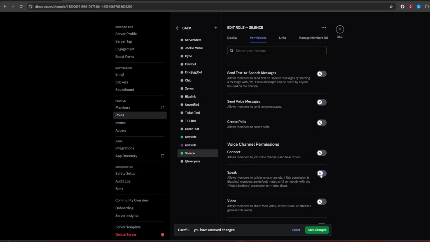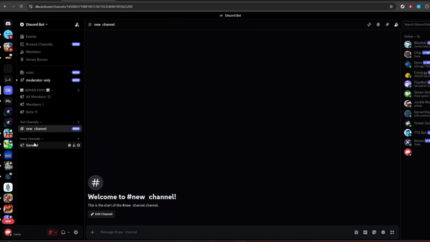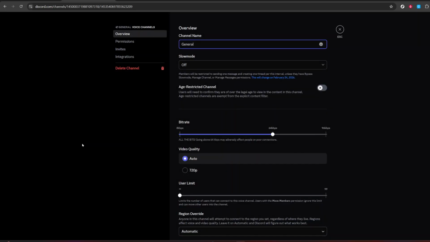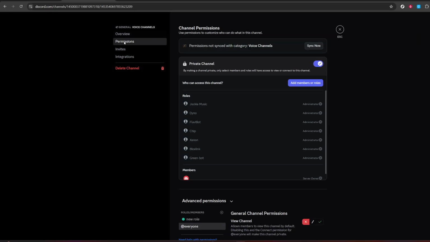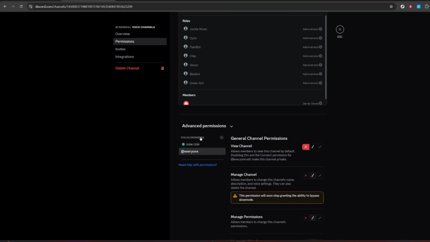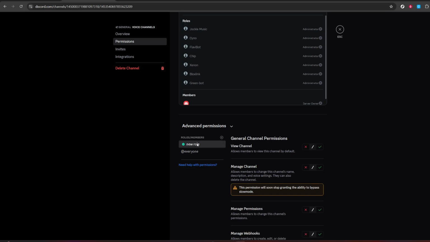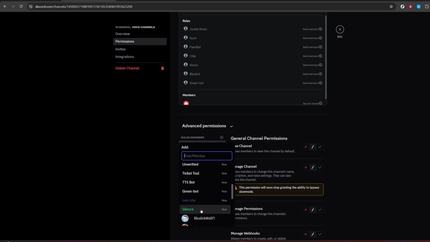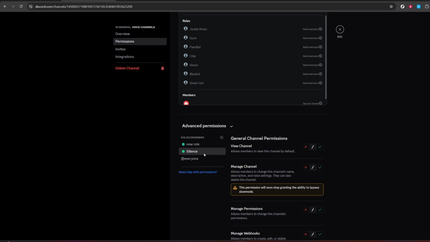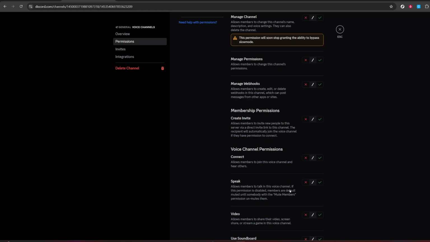Now go back to your server view and open your voice channels list. Choose a voice channel you want to control and open its settings by clicking Edit Channel. Inside the channel settings, go to Permissions. Open the Roles/Members section and add the role you just created if it isn't already listed. With that role selected, find the speak permission for this specific channel and set it to the X, which explicitly denies speaking here. This override ensures the channel strictly follows the rule, even if other permissions would normally allow speaking.